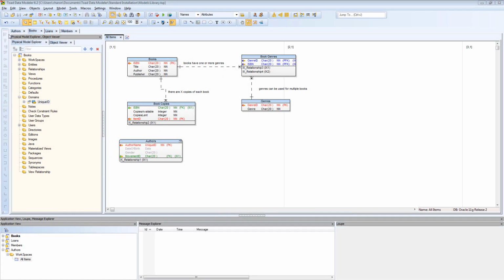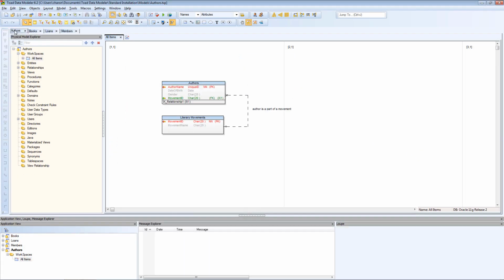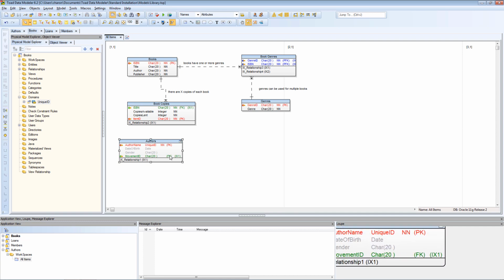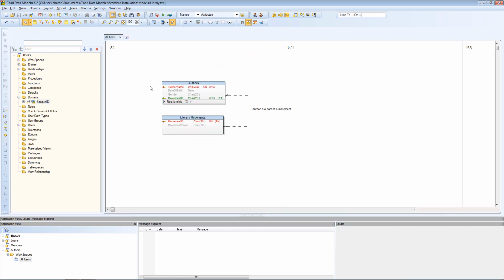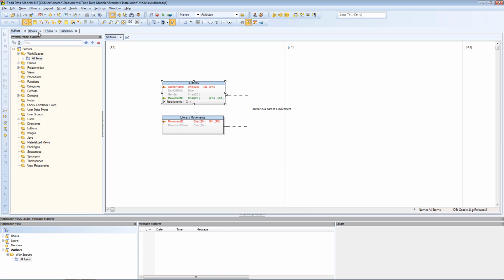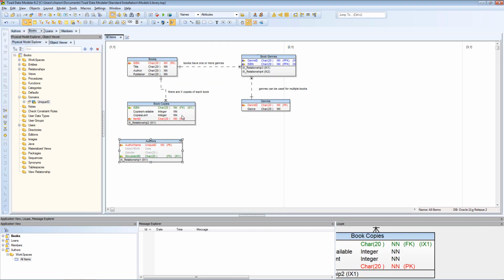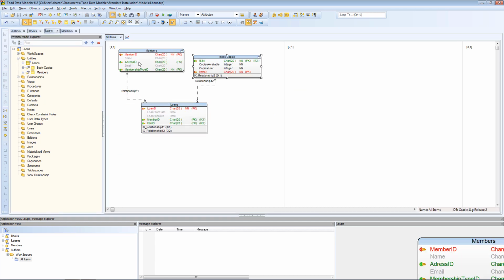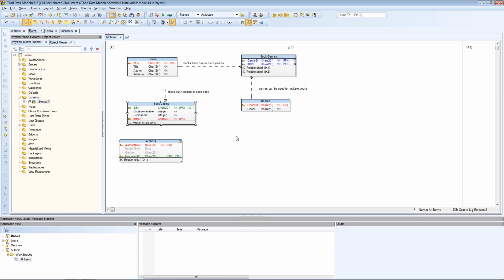In ToeData Modeler, I have opened a couple of my smaller models, all of which already use external objects. Specifically, my books model uses an external entity, authors, imported from the authors model, and it also has the book copies entity, which has been exported to the loans model. So all in all, I have one exported and one imported external object in this model.